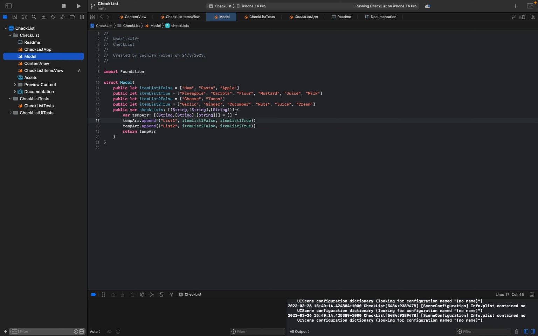The checklist variable here takes in this array of strings and converts it into an array of tuples. So the first element in a tuple would be the name of the checklist, and then the items that have been collected and the items that have not been collected.